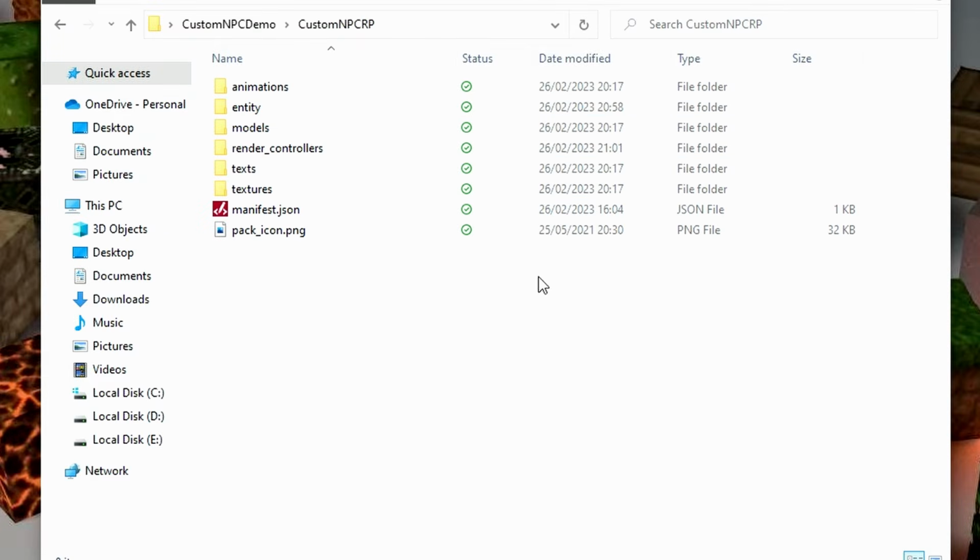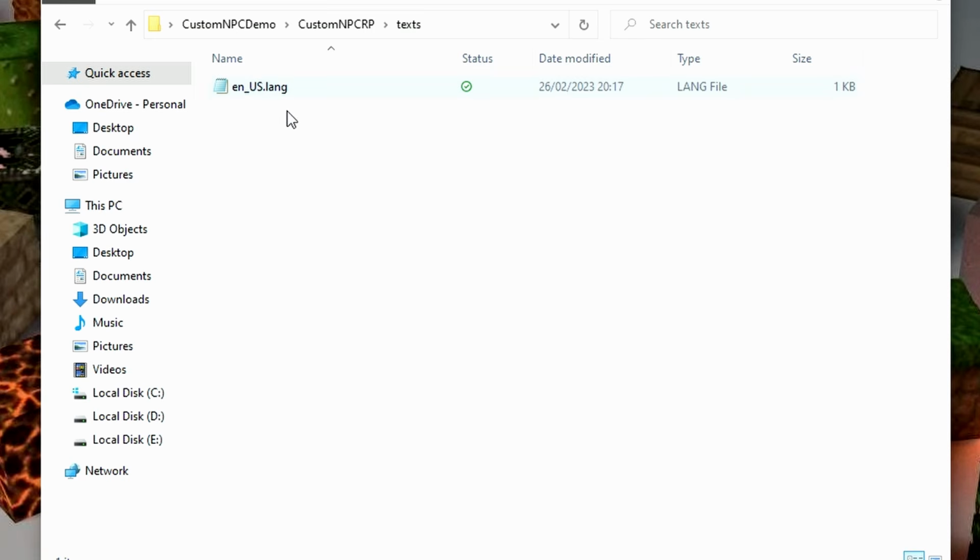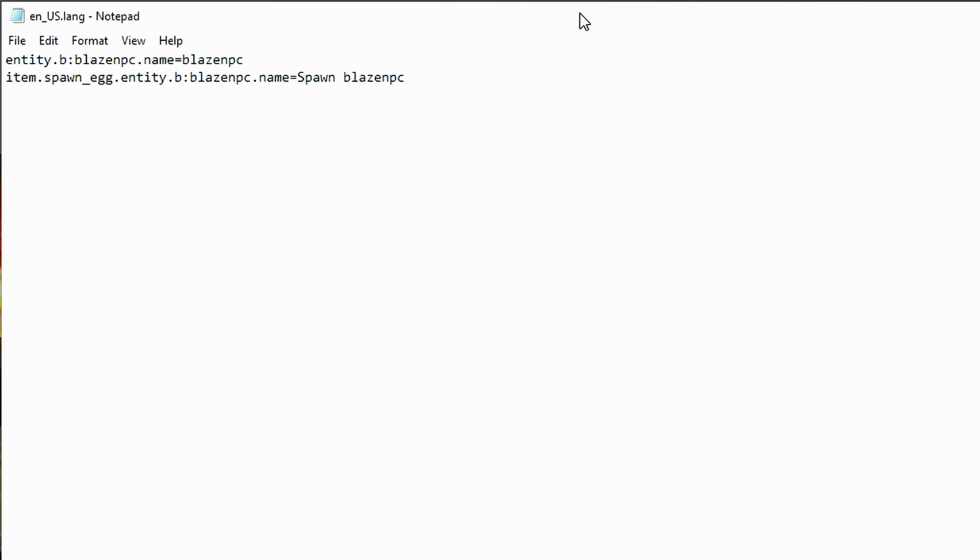Now going back to our original resource pack folder, because we were messing around with the entity wizard earlier, it's already done stuff for us, and that is essentially create a text folder. In this folder you will see that it has a language file, and this is basically what the game uses to name things in the game. As you can see, it already pre-filled it in for the Blaze NPC, but obviously we want to add it for our other ones as well. We just simply copy what's already there. So you want to do both an entity name and a spawn egg name.